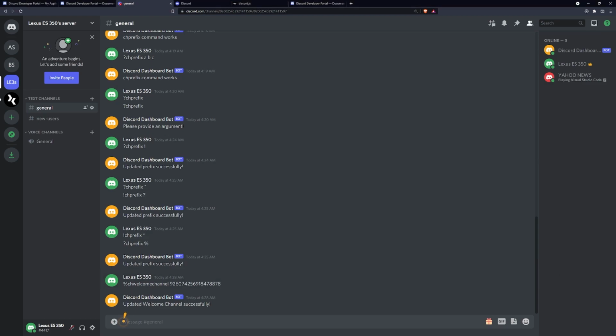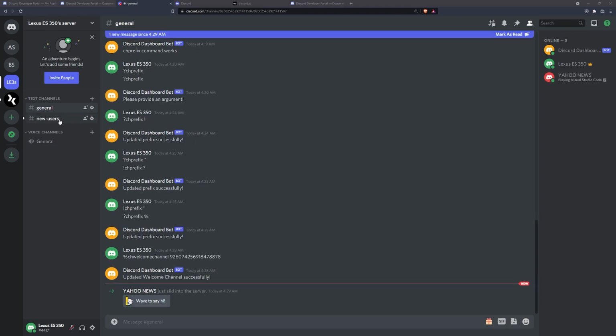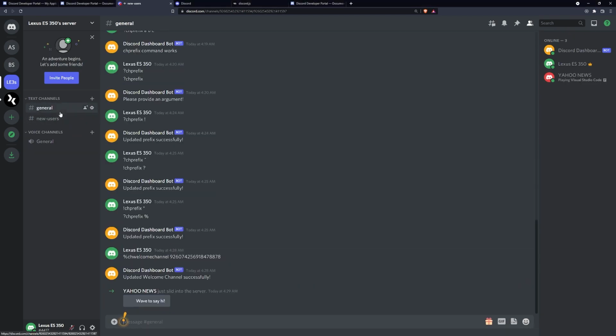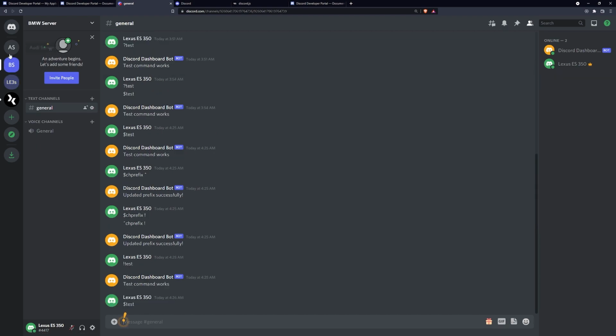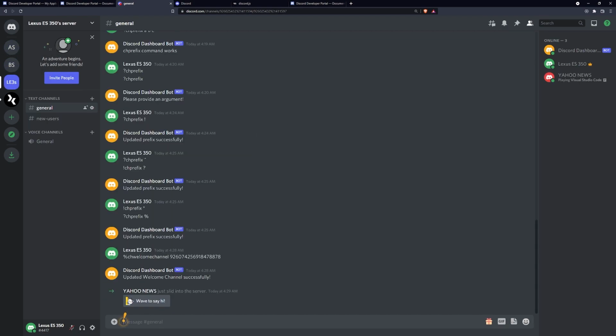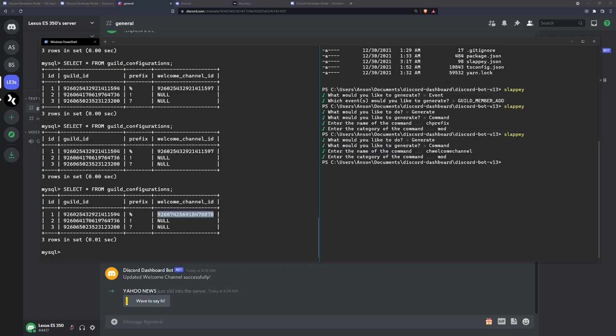Okay, so now let's go ahead and I'm going to leave the server and I'm going to join. And you're going to see that it's going to send the message into new users now instead. And the same thing would work in literally all the other servers too, the same way. Okay, so that's literally it when it comes to modifying values in the database with commands. And I think that's going to be it. So I think we're ready to move on to the actual Discord dashboard.